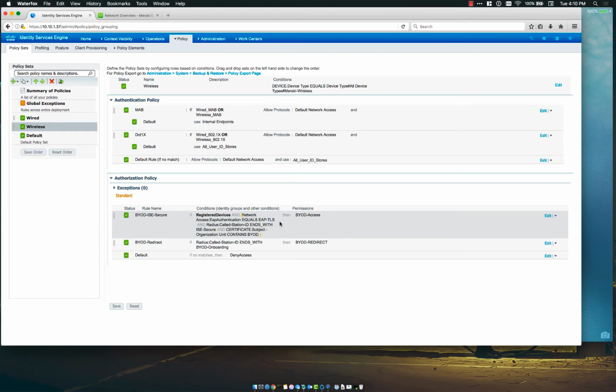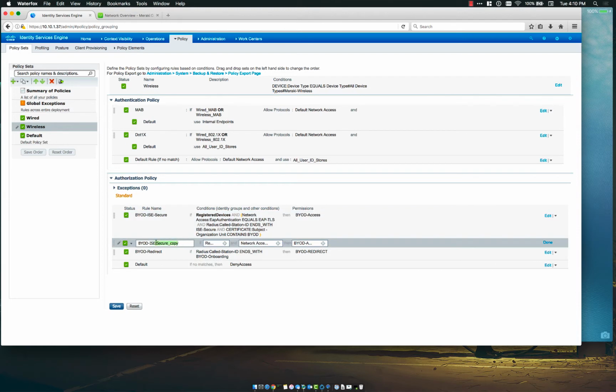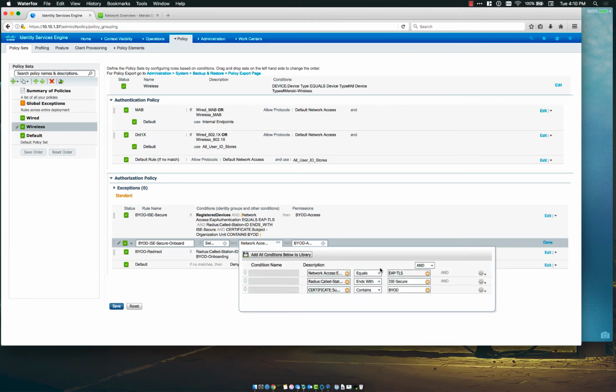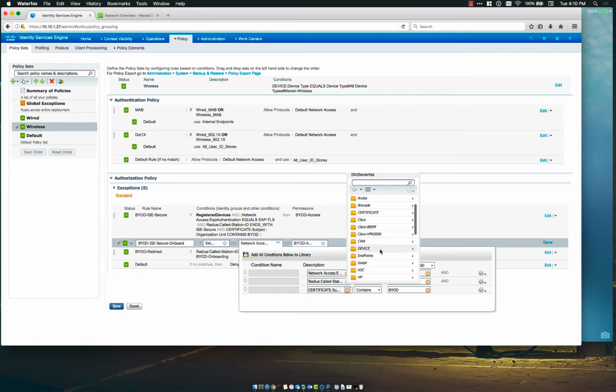But let's take this BYOD ISE secure and let's duplicate it below. And let's just call this BYOD ISE secure onboard. And then let's remove this registered devices because the device is not registered yet. And then we need to modify a few things. So first off, we want to make sure that the network access EAP authentication, instead of EAP-TLS, is going to be EAP-TLS CHAP. We're also going to make sure that we remove this certificate line. So let's go ahead and make sure that the only users that can enroll themselves are domain users. So let's go to External Groups.